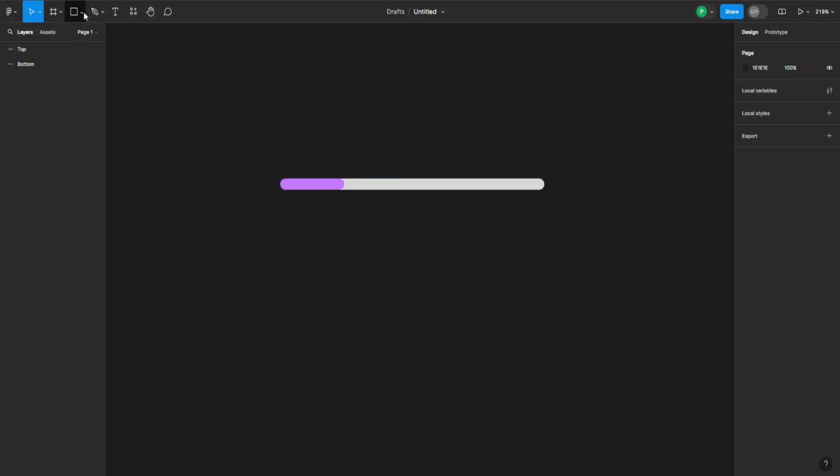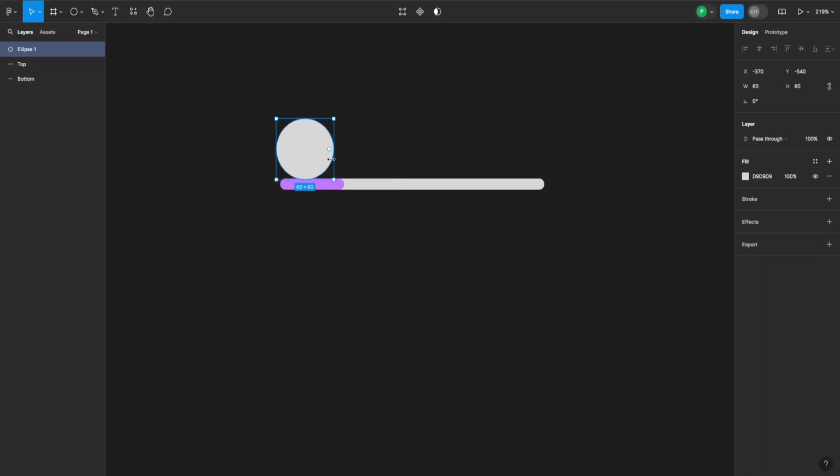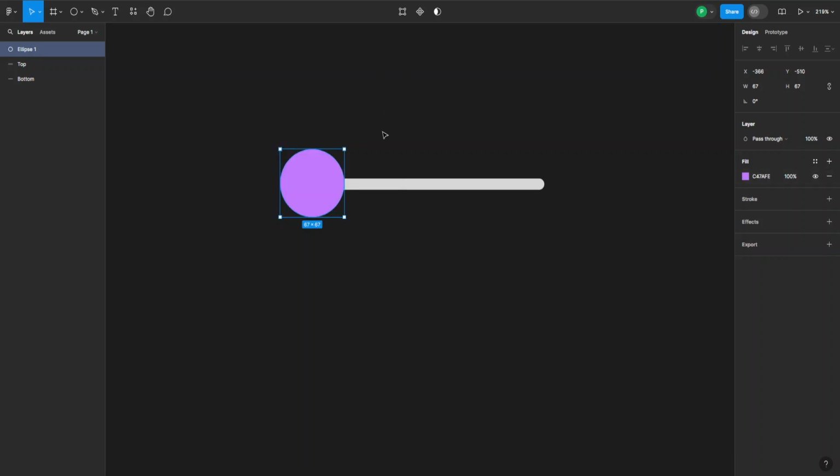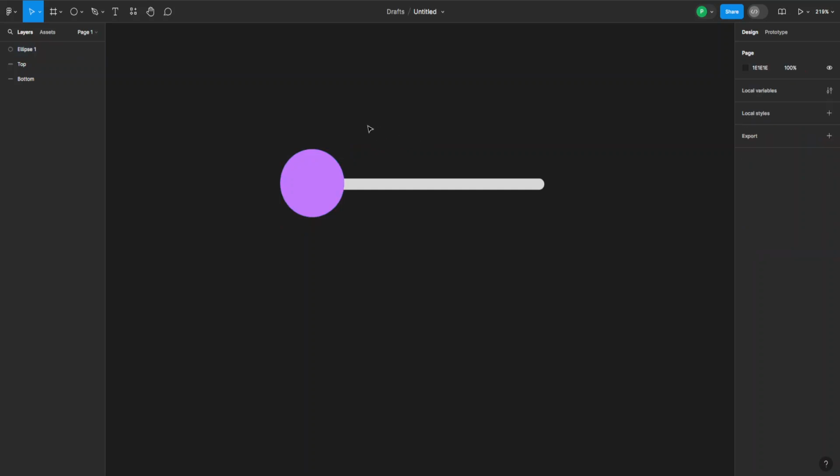Okay, now let's grab an ellipse like this, drag it out. Now I can position it here like that. We're not gonna worry too much about the proportions right now because this is just a demo.